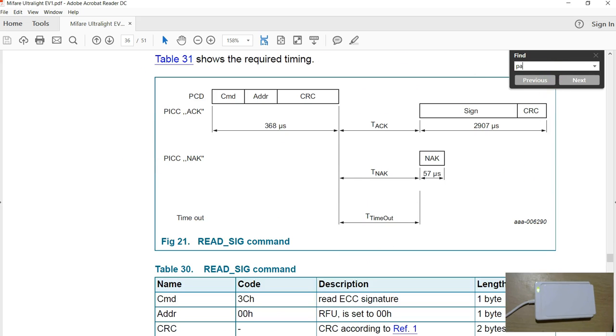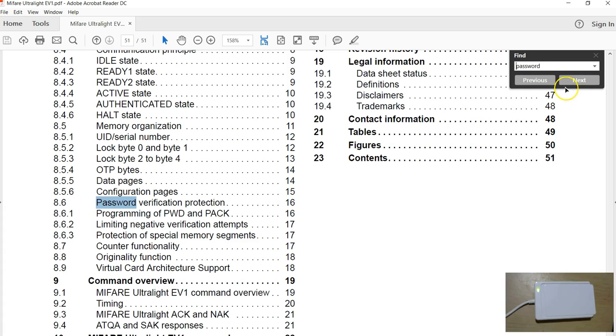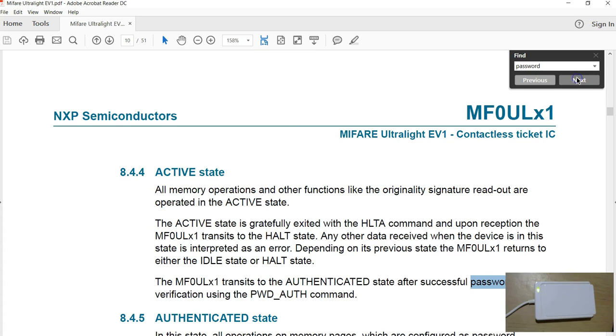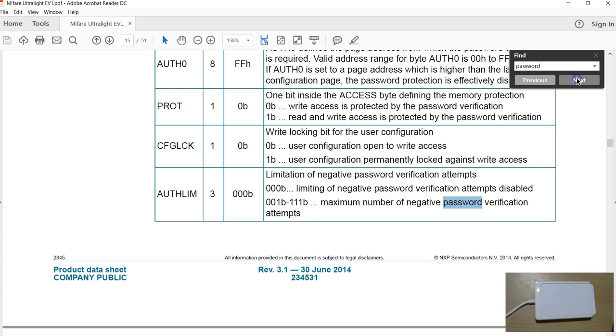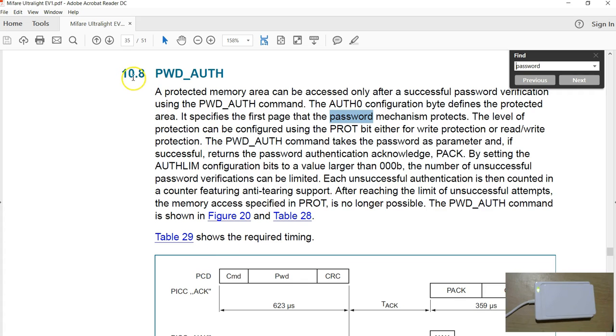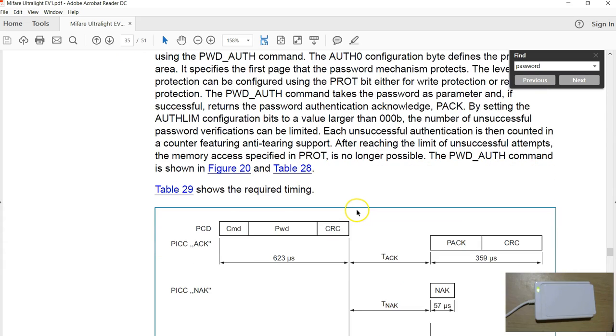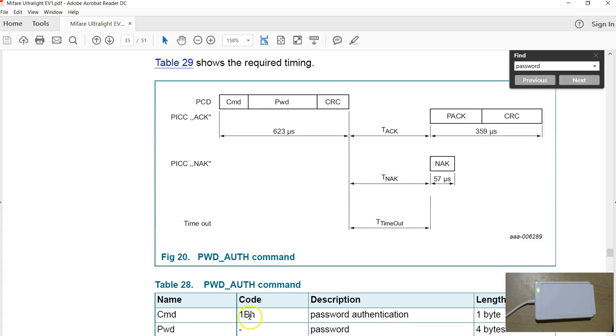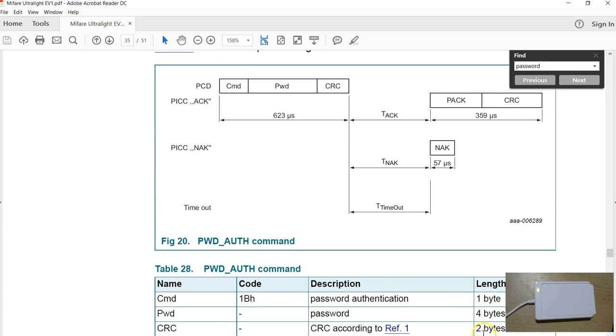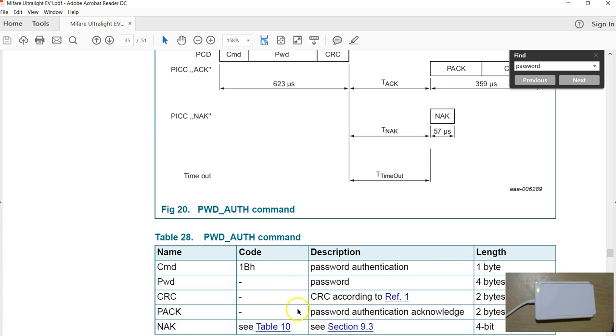So probably it's called password verification, sorry for the delay. Okay, it's in 10.8. Again, it's very nicely explained here. For the command, you have to pass the command code 1B followed by the 4 bytes of the password. Here you can see the 4 bytes. This is the password, and what you get in return is a 2-byte acknowledgement.